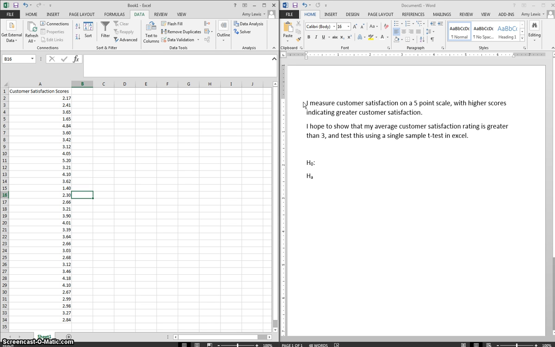And I'm hoping to show my boss that the average customer satisfaction is greater than 3. So I'm going to go ahead and talk about how to test this in a single sample t-test. So let's first think about what my hypotheses would be. So I'm going to have a null and an alternative. And again, this is a single sample t-test because I'm just comparing my test value to this hypothesized value of 3.